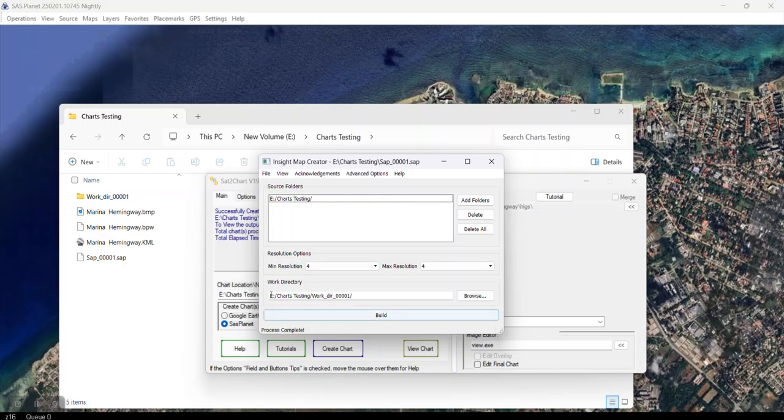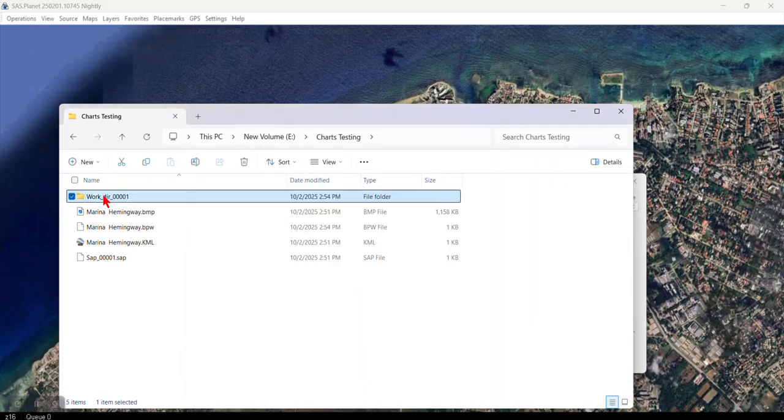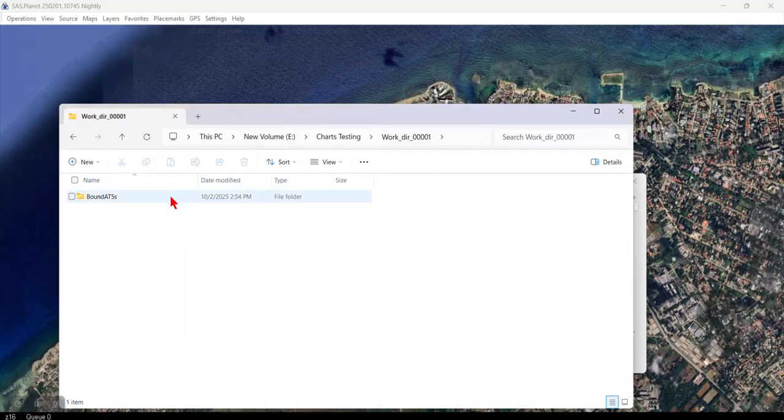And now, if we go look in this working directory, it created a subdirectory called AT5, and it created this here file called 3D texture for AT5. That is the actual file that you would copy and put into some kind of a micro USB or SD card, and you would transfer that to your chart plotter. So that's all there is to actually creating the AT5 file.